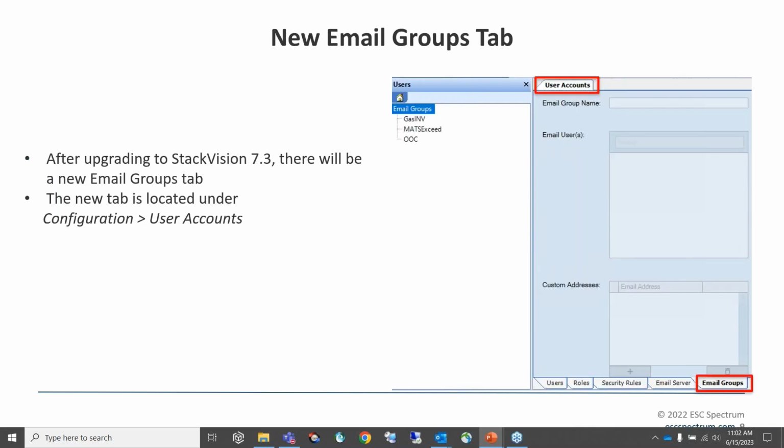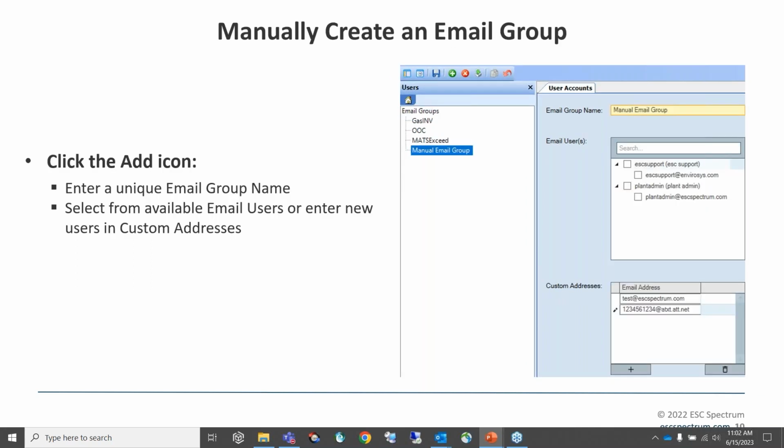The new Email Groups tab is under Configuration, User Accounts. To manually create an email group, click the Add icon and enter the email group name. Then select from available users or enter new users in the Custom Addresses section.